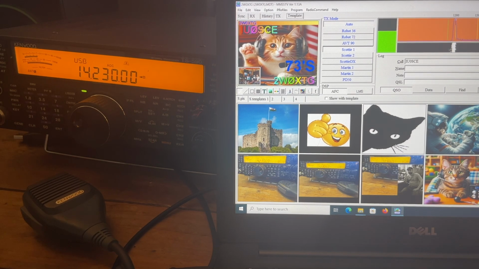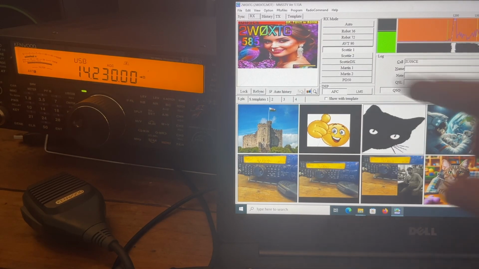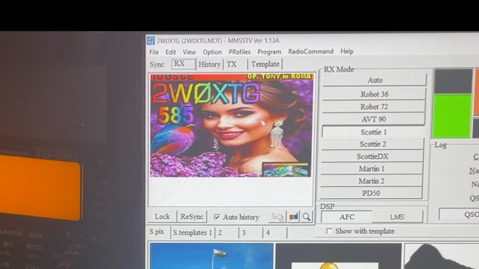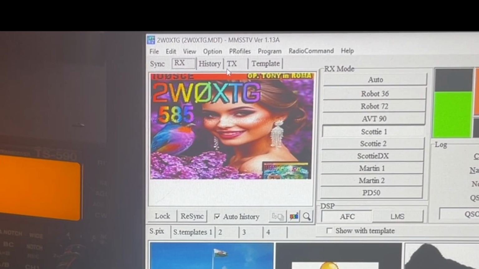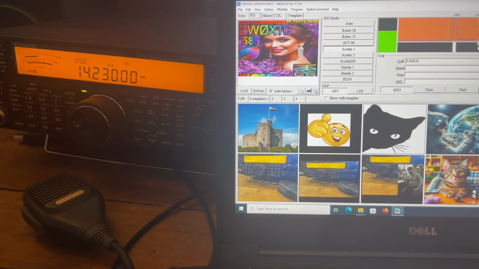Yeah, I did these on AI. They're pretty cool. So that's my picture, and he's saying that 585 was my signal. Obviously a bit of noise and whatnot on there, but that's still a good signal report. And he's just ending it with his call sign. He's got a great antenna set up there, because that is coming out really clean.